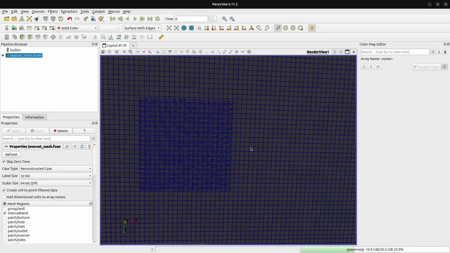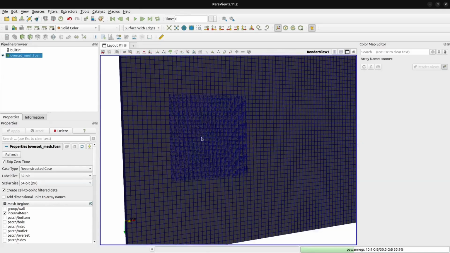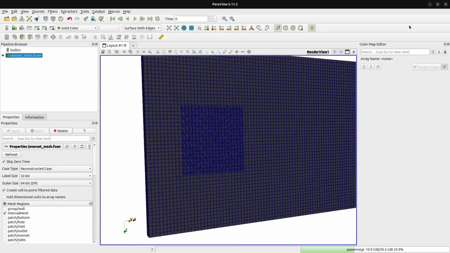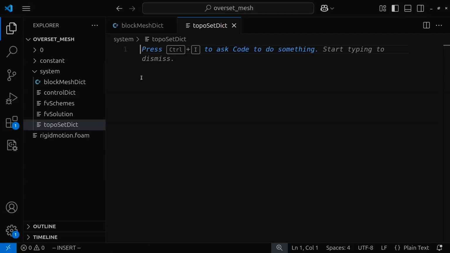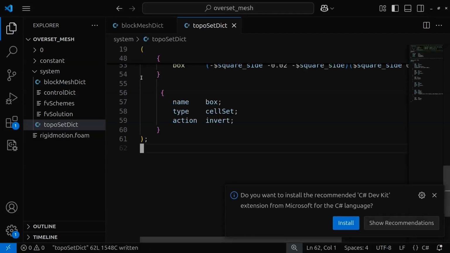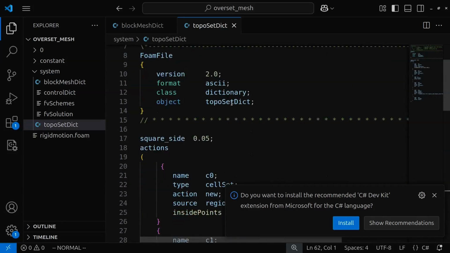These are the two meshes which have been created, and now we have to create a small square in between this. For this we are going to use topoSet. If you don't know what a topoSet is, then you can view my previous lecture on the details about how to create a topoSet. I'll just add a topoSet dict. I'll just copy everything I have on topoSet. Just to give you a short overview of what topoSet dict does.